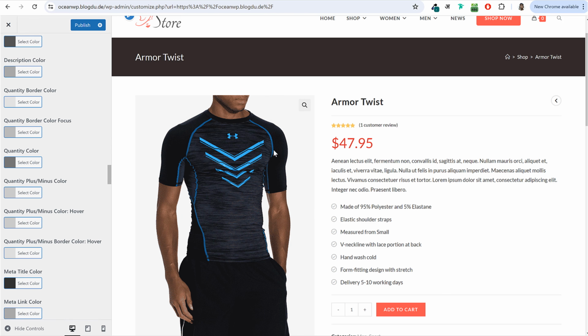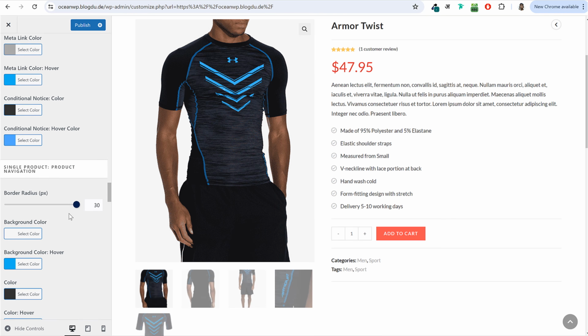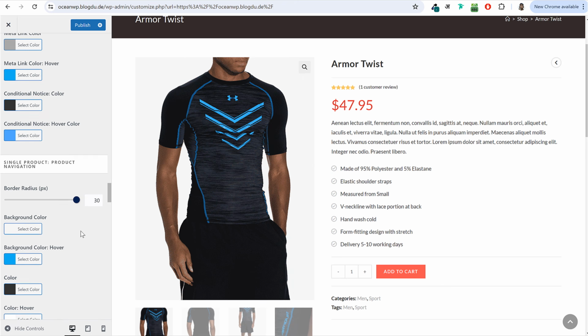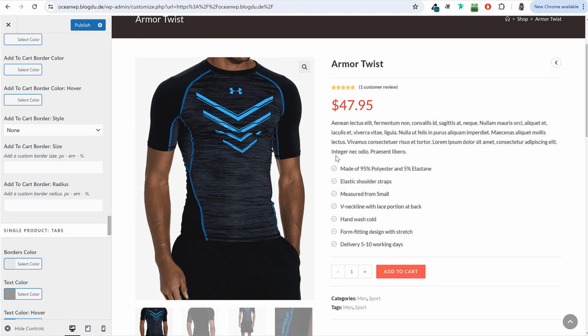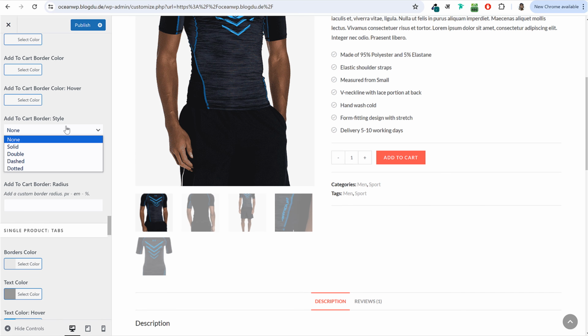Then for description color, all these colors. And also for buttons, product navigation, everything can be changed from here. A lot of options are available. Add to cart style. If I select double, for example, then it will make double border radius. You can change the border radius. You can type in 50 pixels over here. Now you can see the button over here. This has become rounded. If you make it 0, this will become this rectangular sharp image.